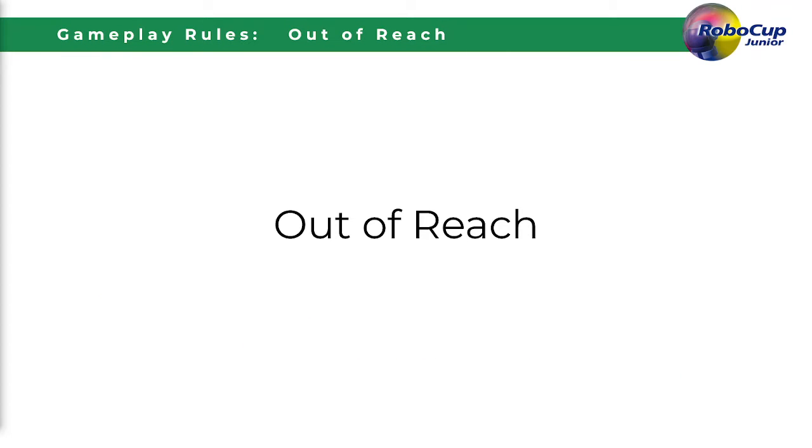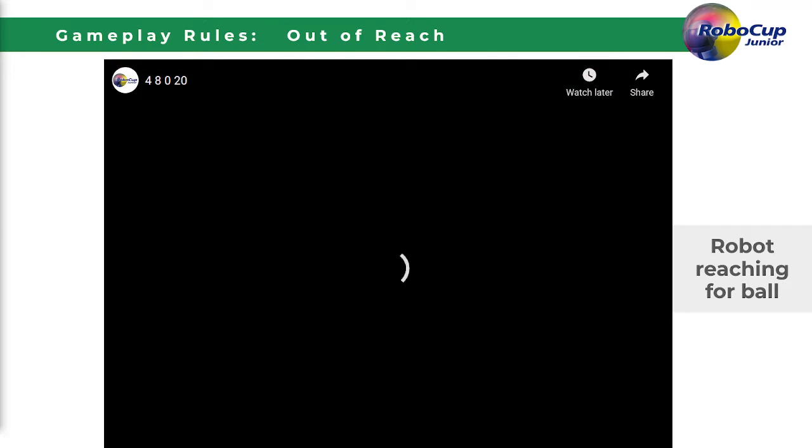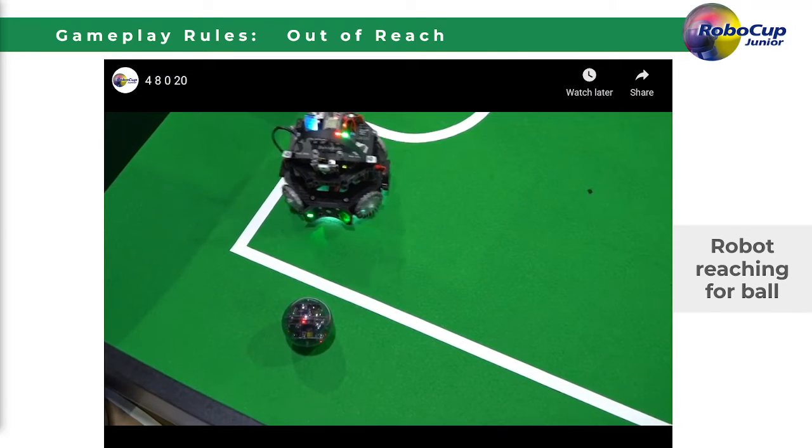Out of reach is another situation when you'll need to move the ball. Before discussing out of reach, let us first take a look at how far the robots can reach. Here the ball is resting outside of the playing field. It takes some time, but the robot is able to eventually reach the ball.